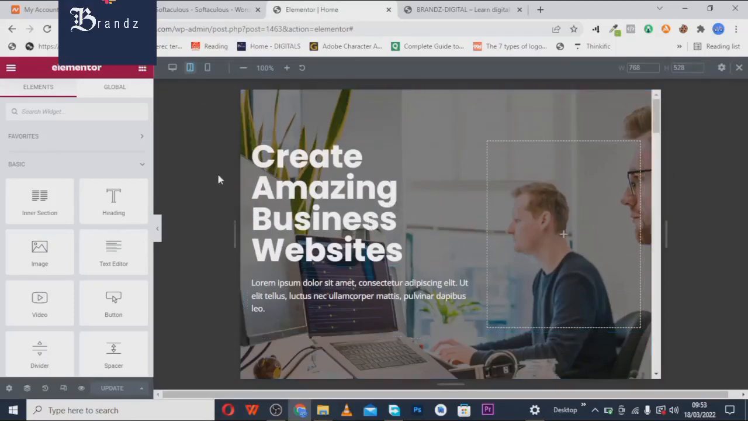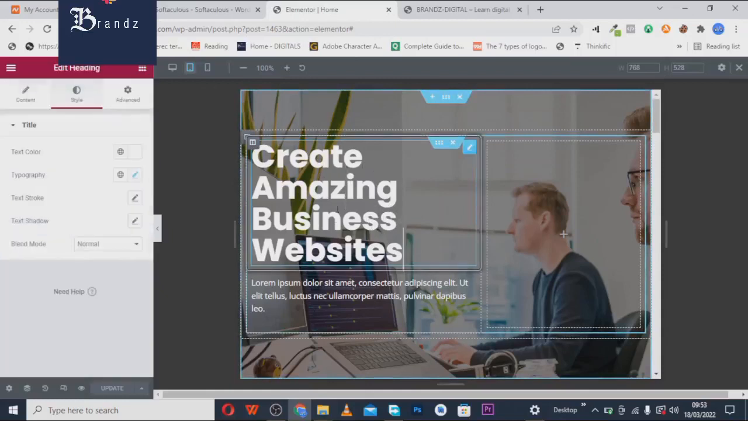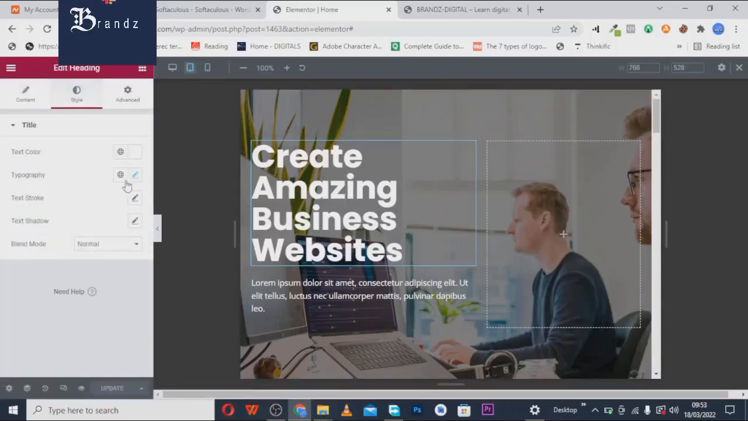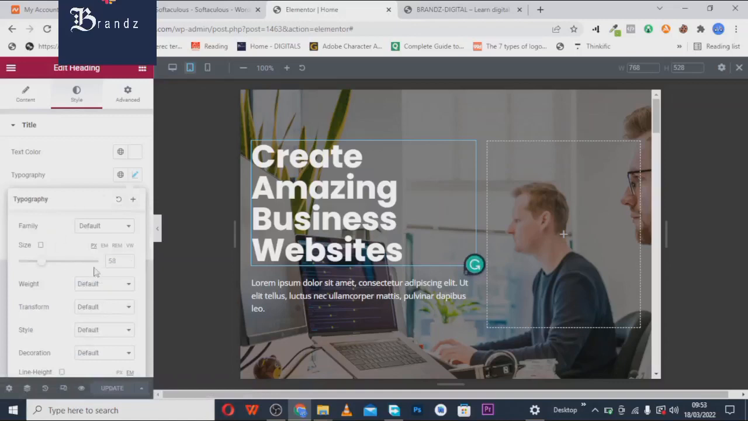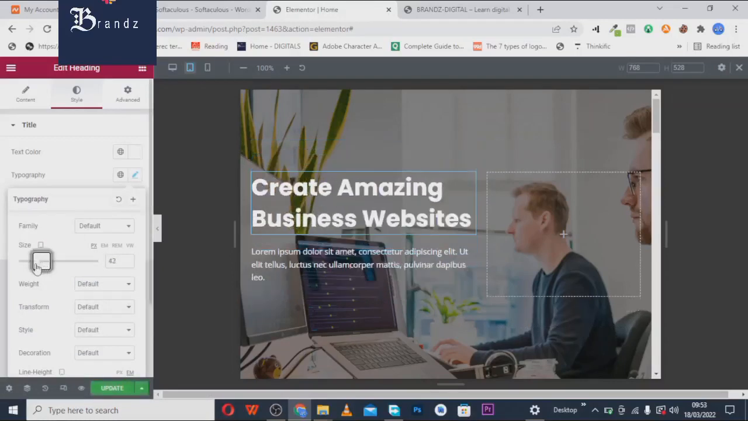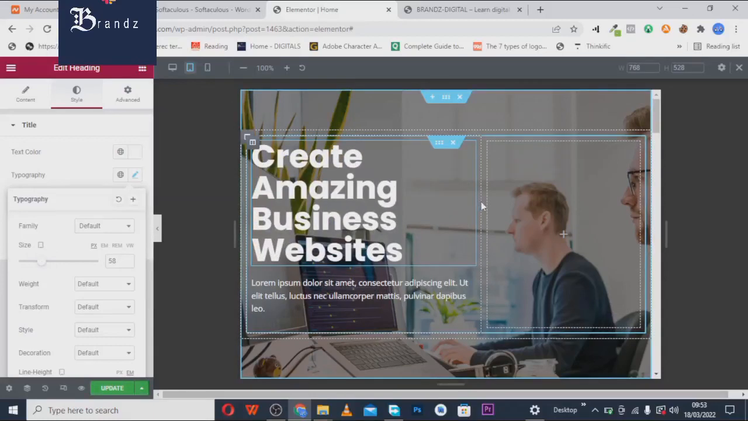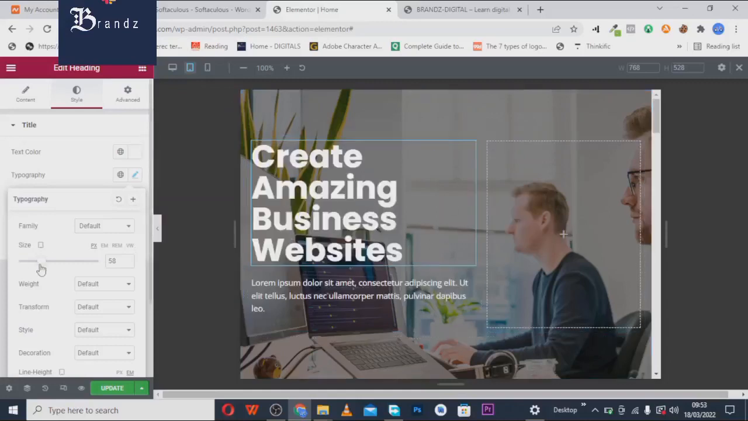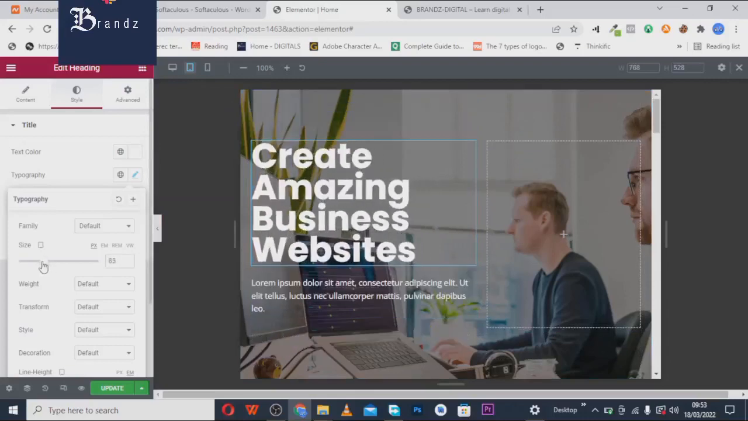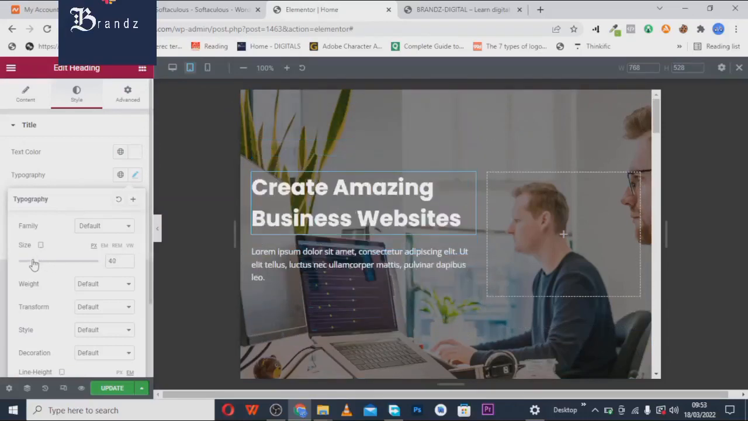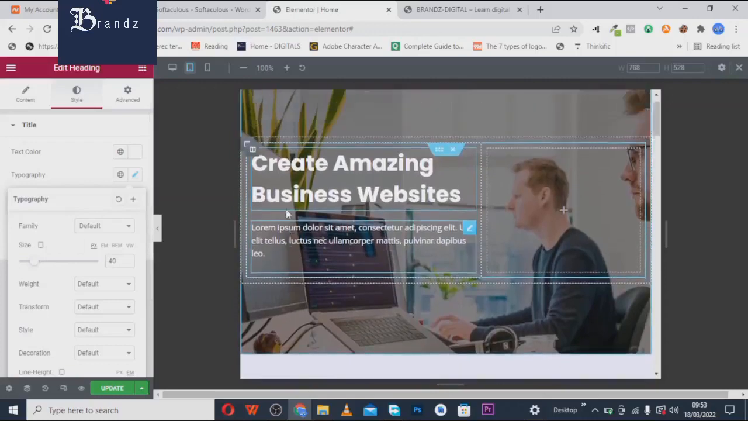I don't really like the way it's appearing. So what we're going to do is click within the text, and we'll click on typography. Now if you notice, it's on tablet, so any changes you make here will only affect the tablet view. So I'm just going to reduce this. Let me see what I can do. Okay, we can basically reduce the text. Alright, so this is probably better.